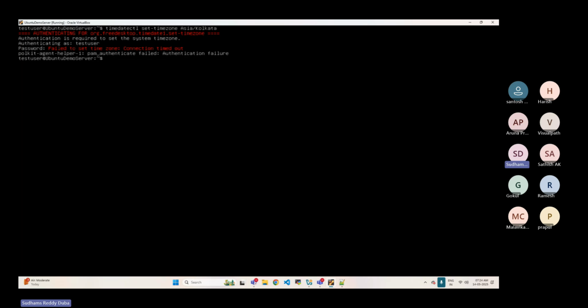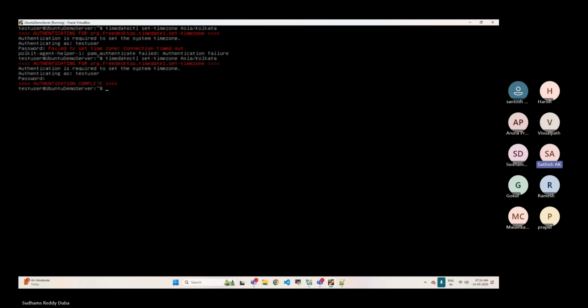Similar to that, in the Linux operating system, who is the super user? Root user. The username itself is root, ROOT, root. Now I'm not a root user, right? I'm a test user. So that's the reason why it is asking you the password. Let me give that. Test 123. Authentication complete. Okay. Now what happened? Authentication is completed, which means the password I've given is valid and the task has been completed.